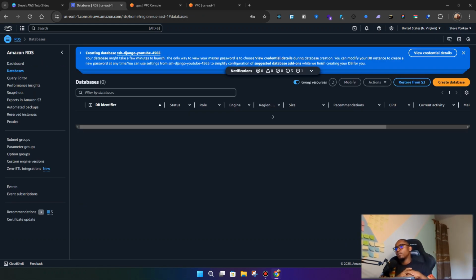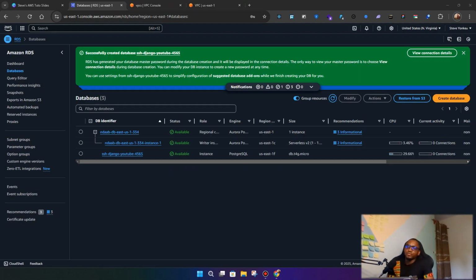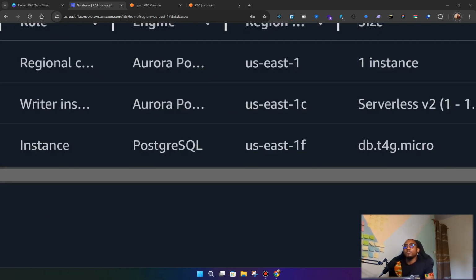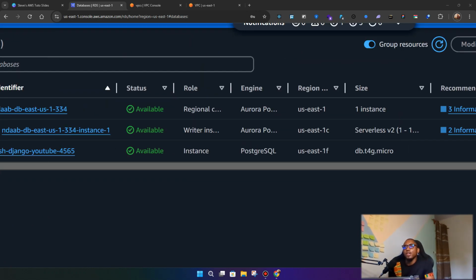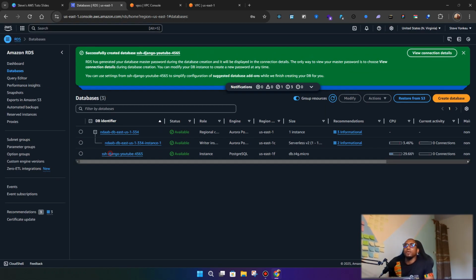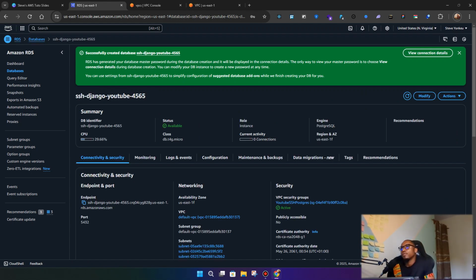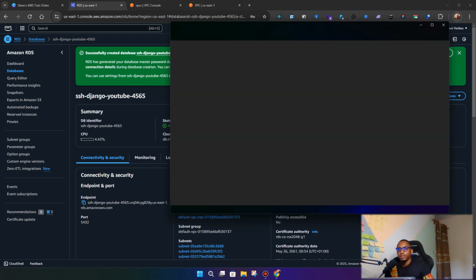And my database is cooking in the back. I'll pause the video and I'll be right back when it's done. Our database now is ready. As you can see here, the instance is available. Yeah, that's the instance that we are working with right now. So let's enter the instance. We can also view our connection details here. Let me use a notepad window to save my credentials.